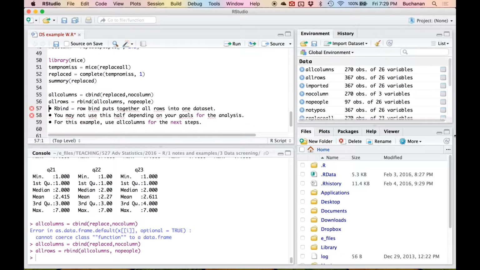Now I'm going to create all rows. And that's all columns plus the people. So all rows has all 367, even including the people we couldn't replace. And both of them have all columns. For everything else, I'm going to use all columns.